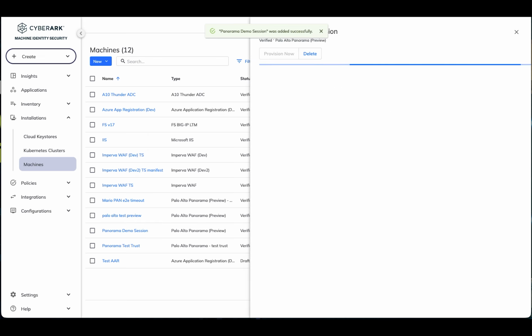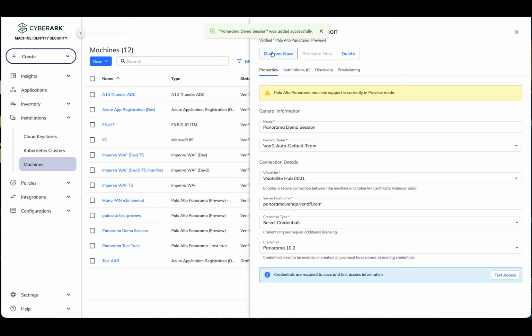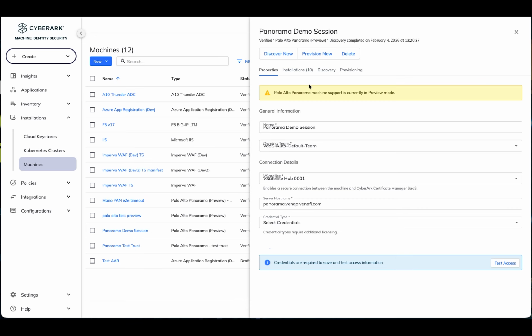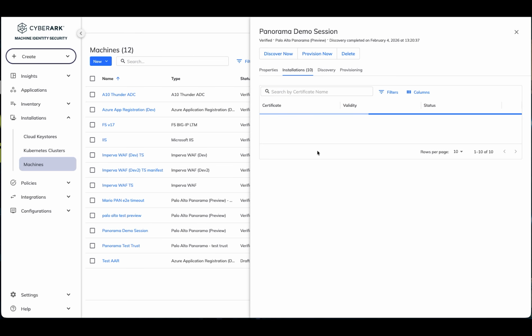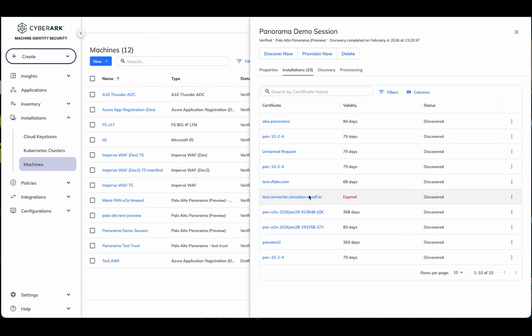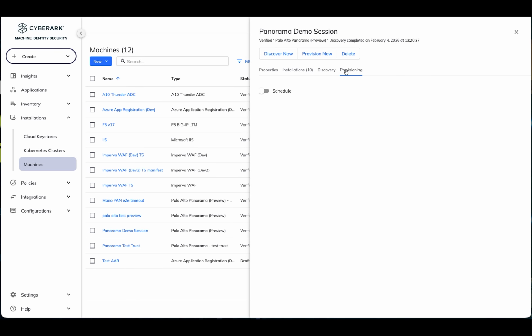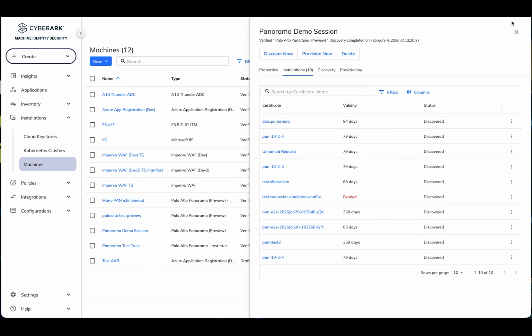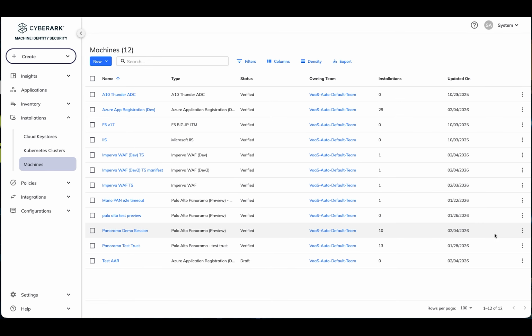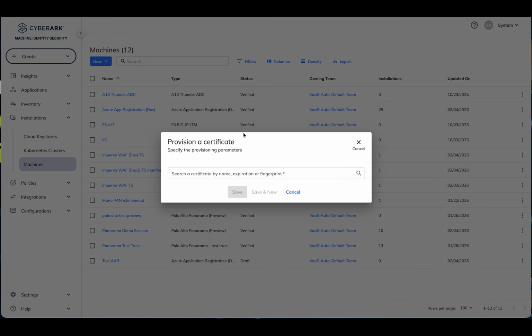And so here I'm going to initiate the discovery process. And that will run the discovery, and we should see those in the inventory in just a moment. And so you see we have 10 installations that it has found. And so next we're going to show a provisioning operation for that certificate that we just created.